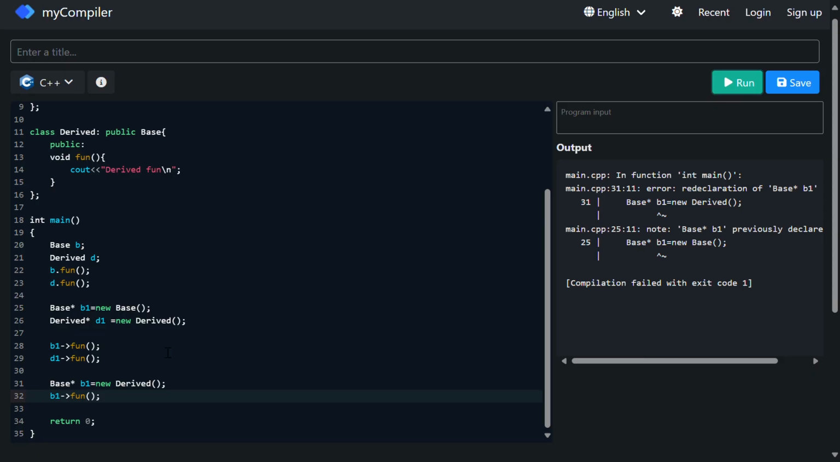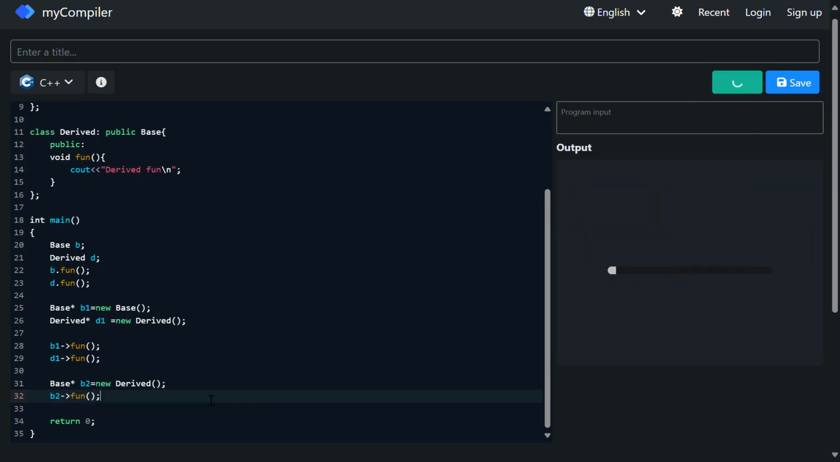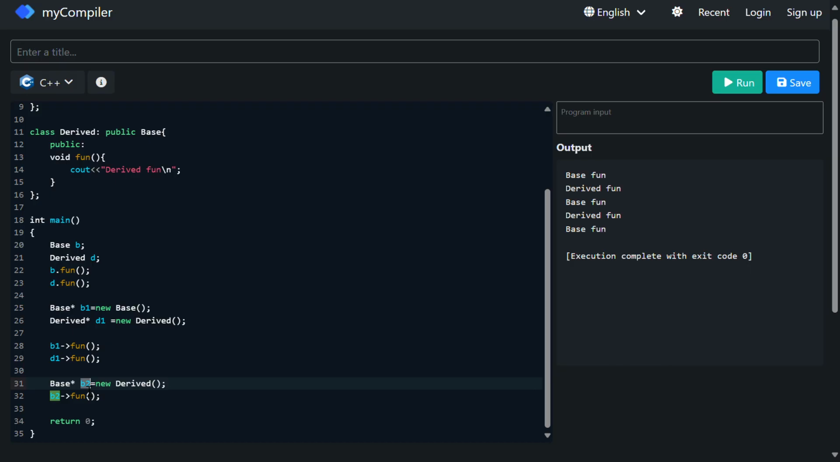Oh, I am getting some error. Sorry, this B1 I have already created with the same name, so I'm renaming it. So the base function is getting called. Why? Because this B2 is of type base. Whatever I am assigning, the compiler doesn't care about it. It will directly call the base function.